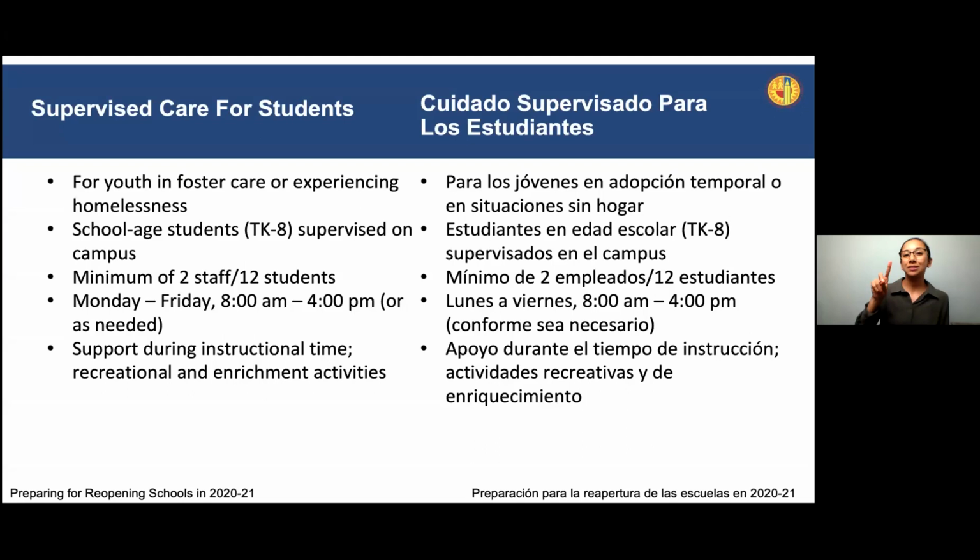We're following CDC guidelines by keeping our numbers to 14. As Allison had mentioned before, we stay in cohorts, and the purpose of the cohorts is that if a child or a staff member becomes positive, we're able to contact trace and inform those that need to be quarantined. Our hours are Monday through Friday, 8 a.m. to 4 p.m. And during those hours, we're able to support students with Wi-Fi access, breakfast, lunch, and a snack.